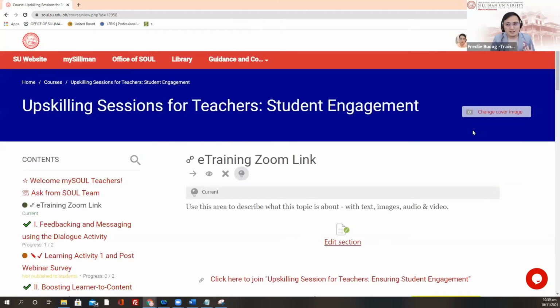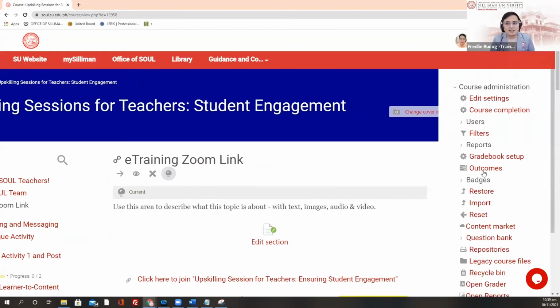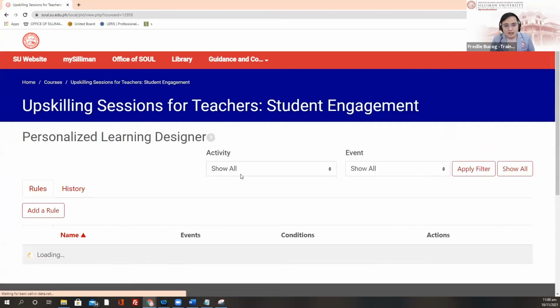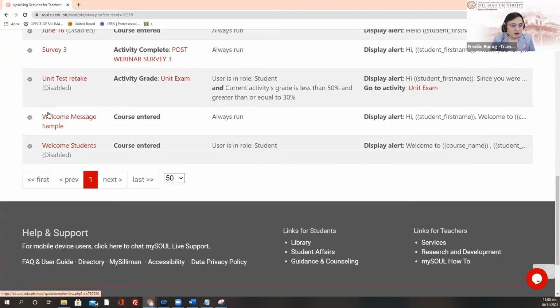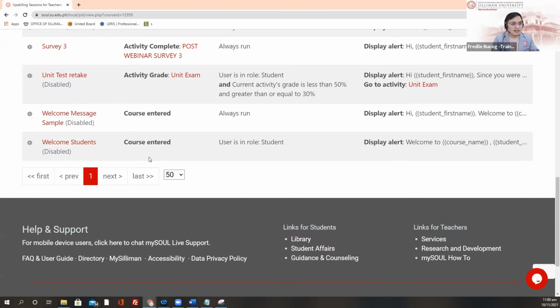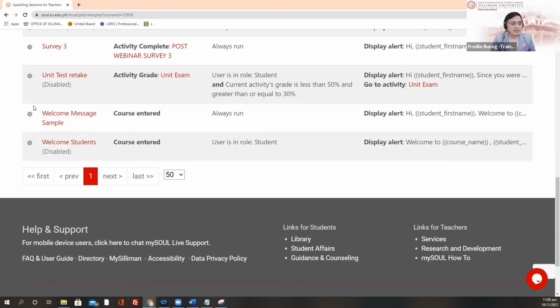To update, you simply click the gear icon and go back to the personalized learning designer, and you have the option, if you click the gear icon here, the configure, to disable this PLD. It can be disabled, so the message will not be shown. And if you want to enable it, it becomes visible to the learner.